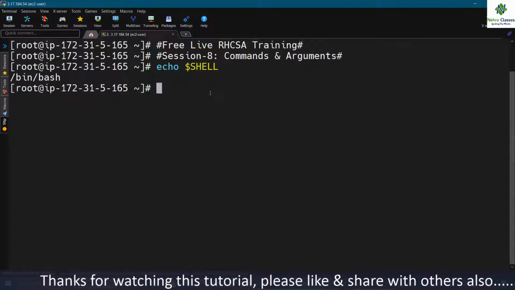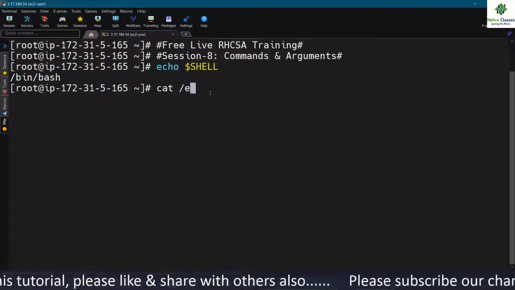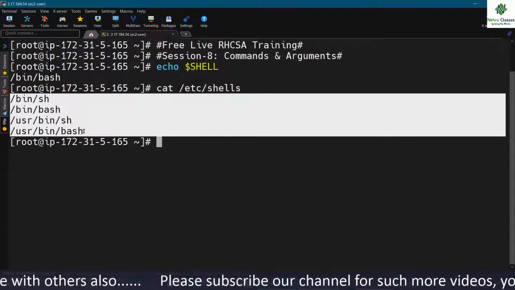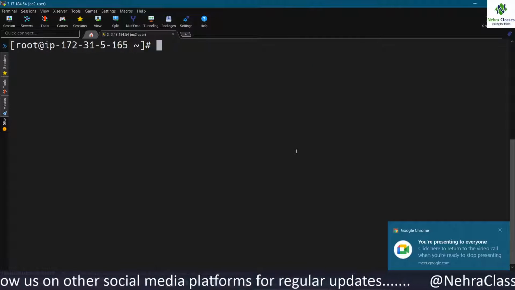And what are the different shells available on your machine? For that you can execute the cat /etc/shells command. This shows us the available shells. Or you can execute chsh -l also.